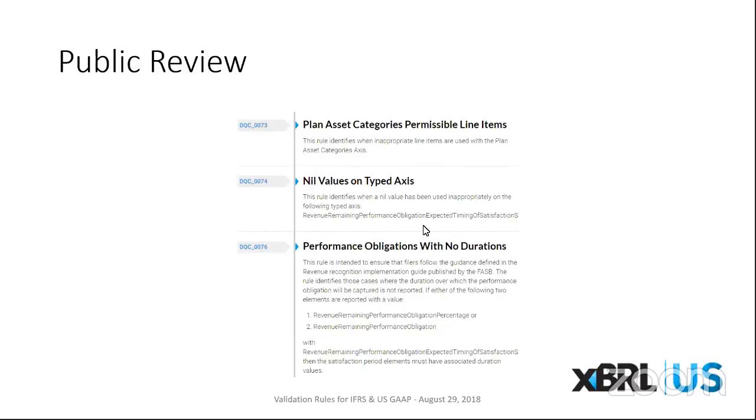Performance obligations with no durations. This is just picking up the case where you're supposed to report the performance obligations and over which period they're going to be realized. This identifies where those durations haven't been defined, although you've started to use elements which indicate that you have recognized that over a given duration. So if you want to go to the next one, Michelle.